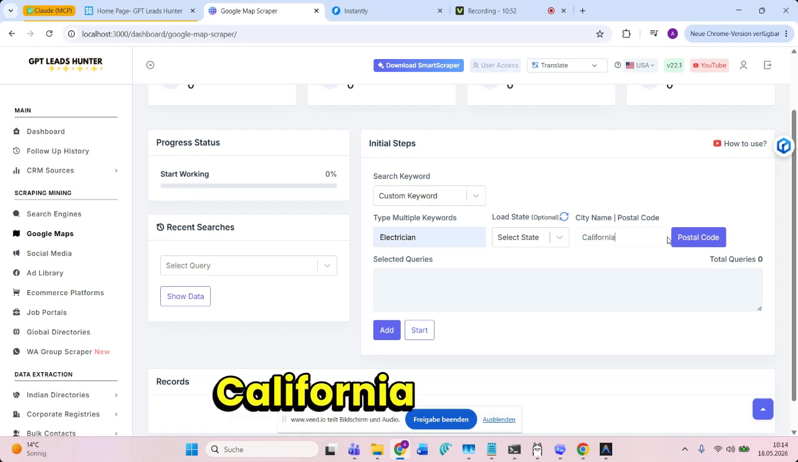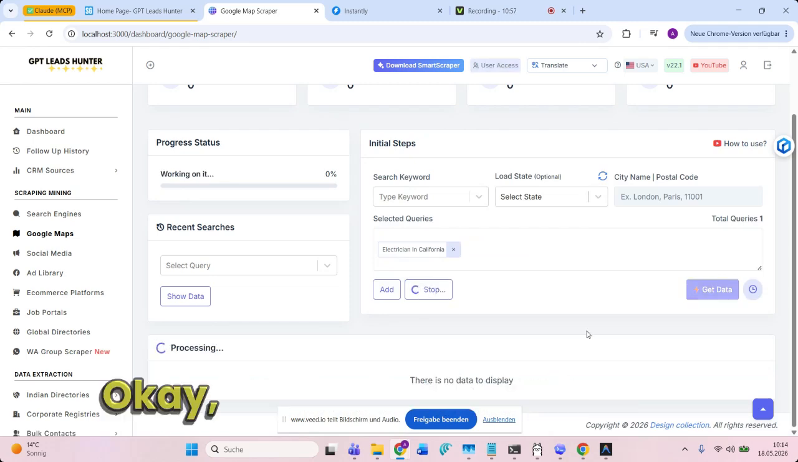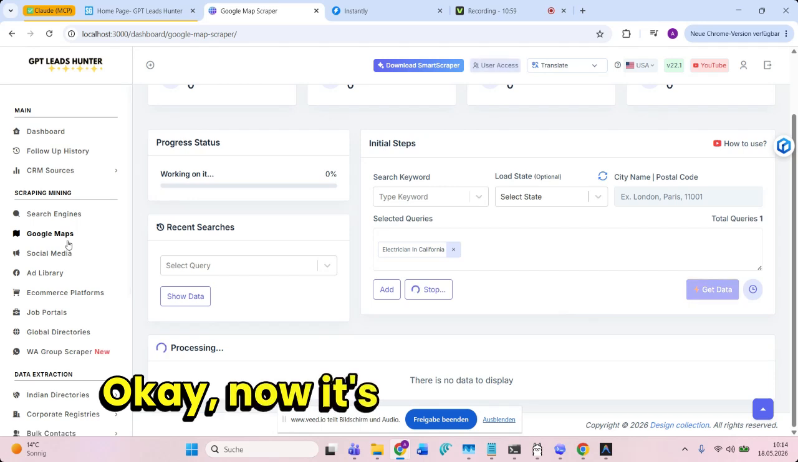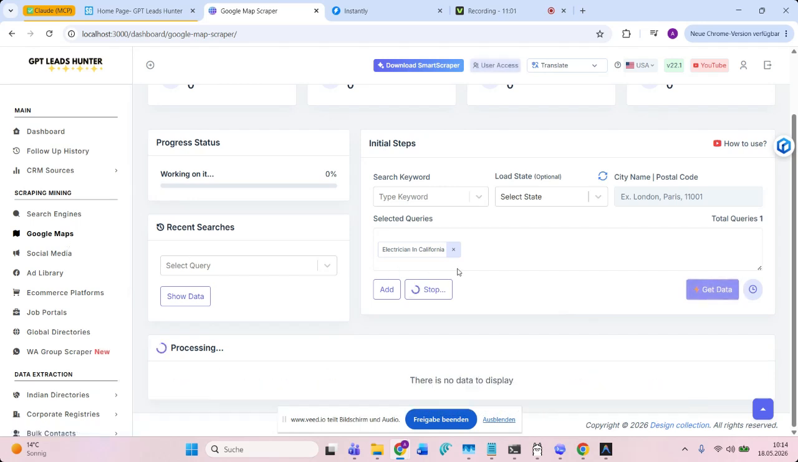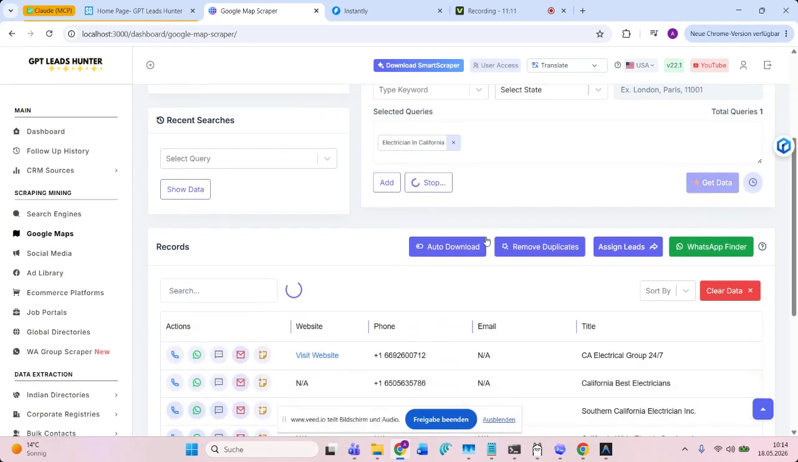California. Add. Start. Okay. Now it's on Google Map. That is what I wanted to see. Sorry about that. All right, now it's working.